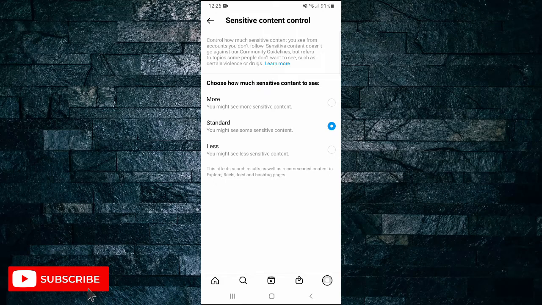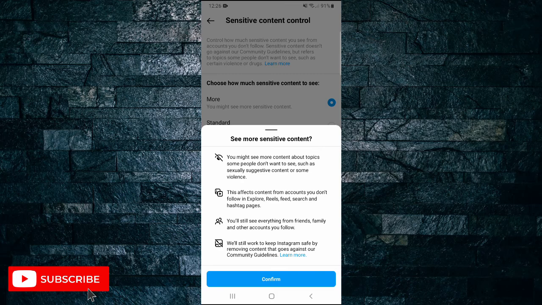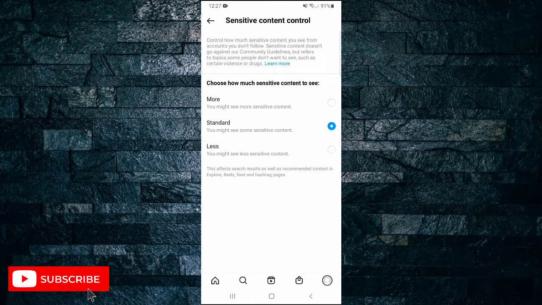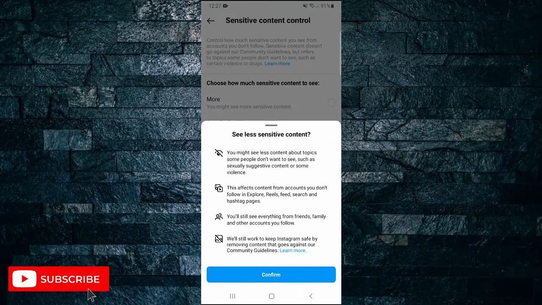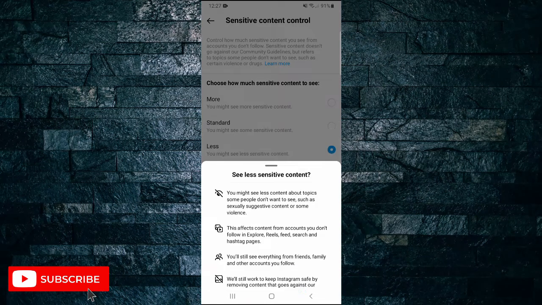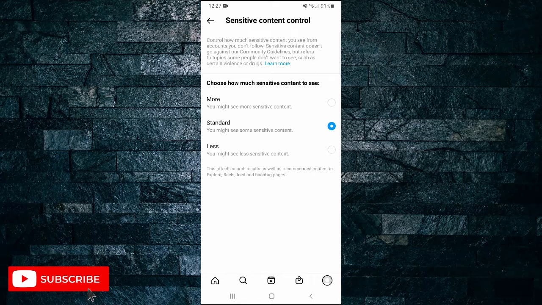If you tap on more, you might see more sensitive content. It will then tell you about this option and ask you to confirm. So tap on confirm if you're happy with that. Or if you want to see less sensitive content, tap on that and again read through the options and tap on confirm. But if you're happy with just the standard level of sensitive content that Instagram sets as default, leave it as it is.